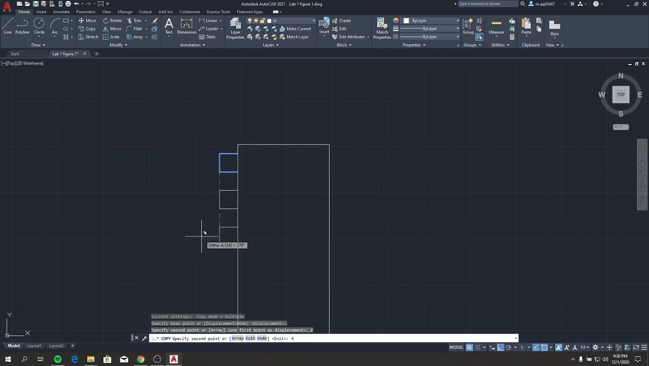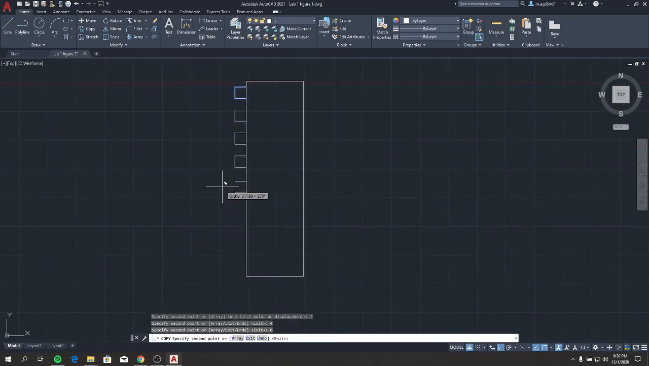4, enter. 6, enter. 8, enter. 10, enter. 12, enter. And 14, enter.